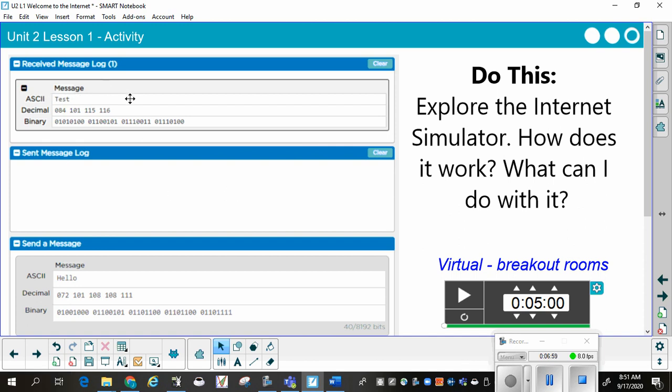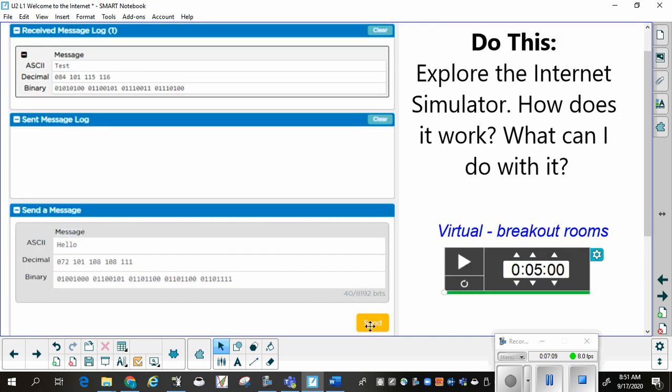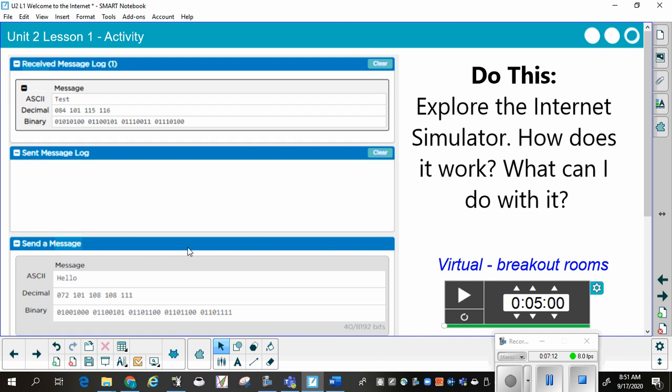You can type in your ASCII message, and then down here we'll show you the decimal values and the binary values. And here's your sent log message. Send a message, and then you just click send. Okay? I want you just to see how it works, what can you do with it, things like that. So play around with it, experiment with it. Again, if you're doing this on your own because you missed class, maybe reach out to somebody in the class that you know who could just spend 5-10 minutes with you kind of performing this activity so you are familiar with this tool prior to the next class.